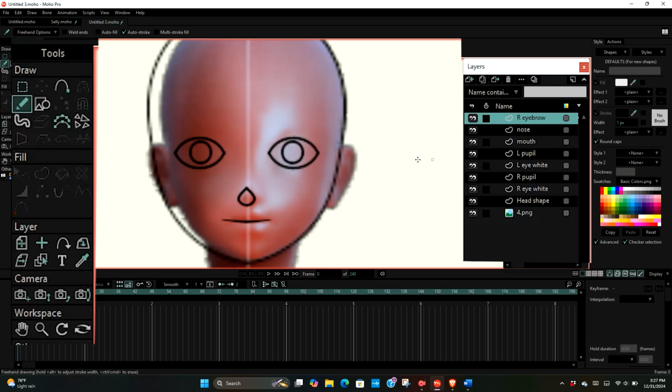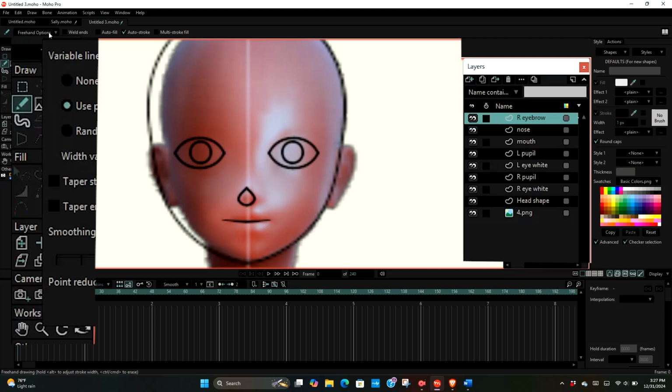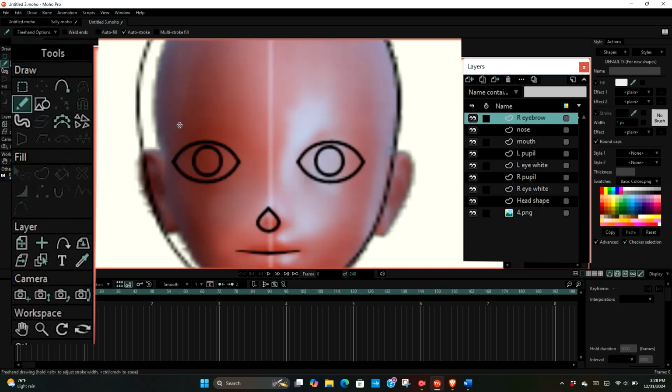You've seen what happens. Now Control Z again. Now there's the auto stroke on, and wheeled ends, autofill. That's not what I want. Multi-stroke. Then there's the freehand options here. You can use pen pressure with variety and so on. These things, you'll explore them on your own. I don't know why I'm even showing you. Just take the pen and do that.